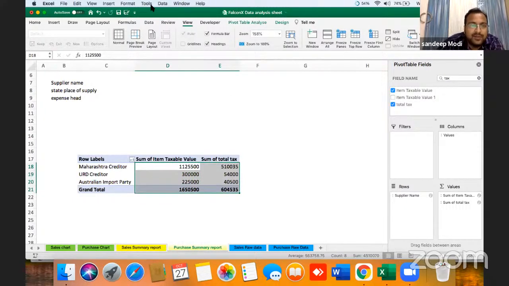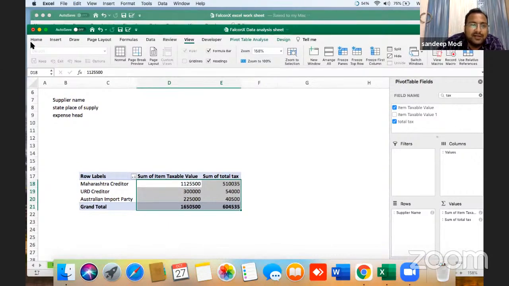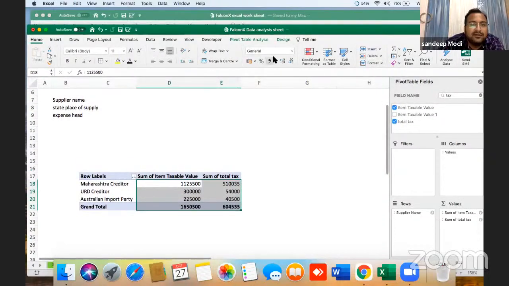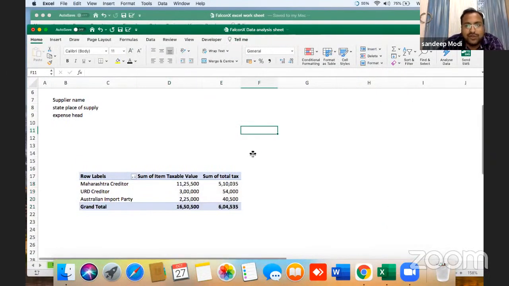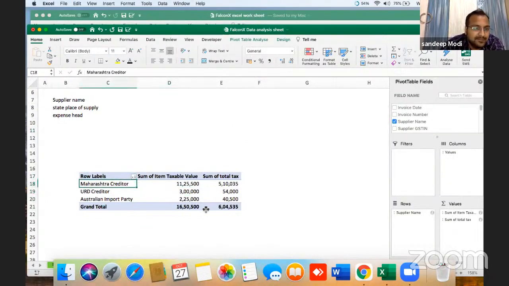Let me put a comma separator. Whenever you're dealing with numbers, ensure that the data has a comma separator, and only if required, decimals are there. Otherwise, decimals should not be there. I have removed them. Now you can easily read it's 11 lakhs.